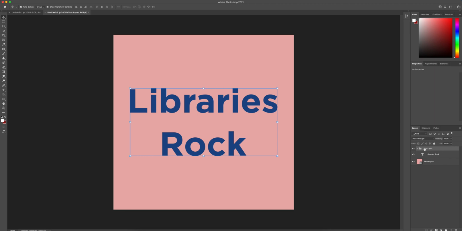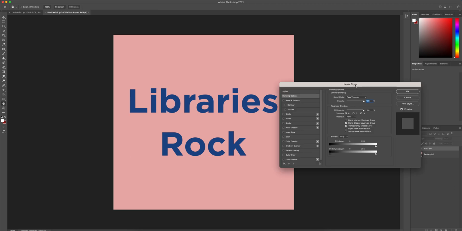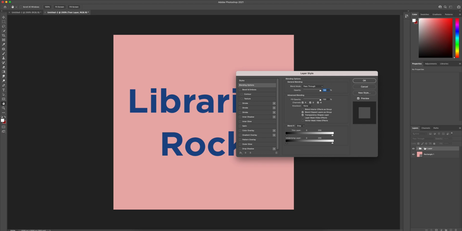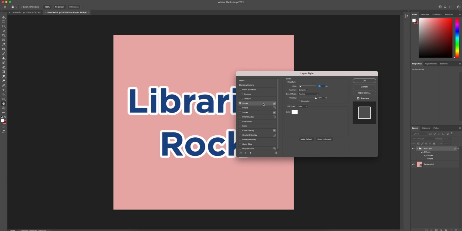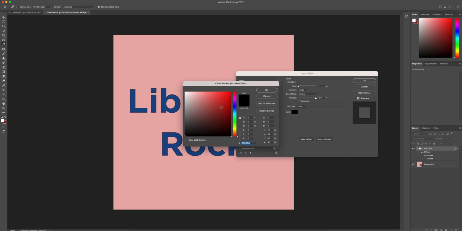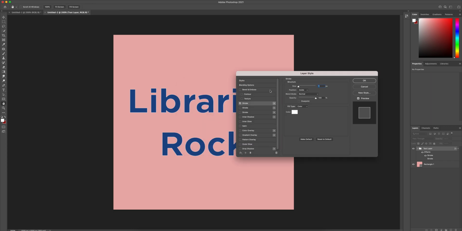I'm going to go to my folder right here, unselect the text, click my folder, and then click this effects button here at the bottom, blending options. And then from here, with my layer selected, I'm going to start adding my effects. So I have stroke selected, and so first I choose my color that I want. So we'll do a white, okay?